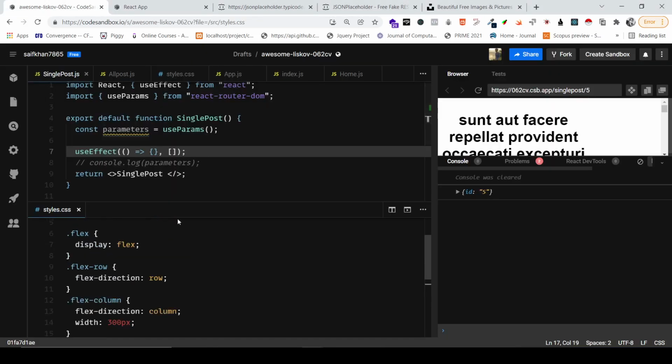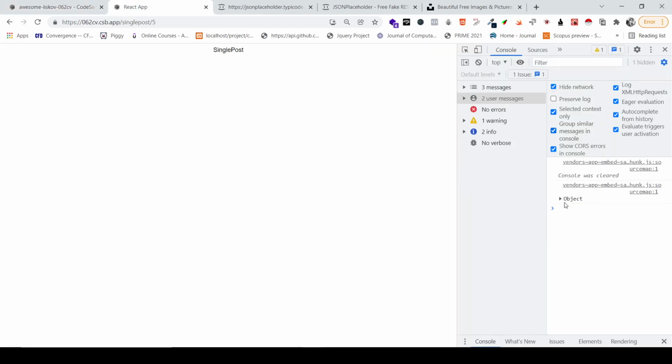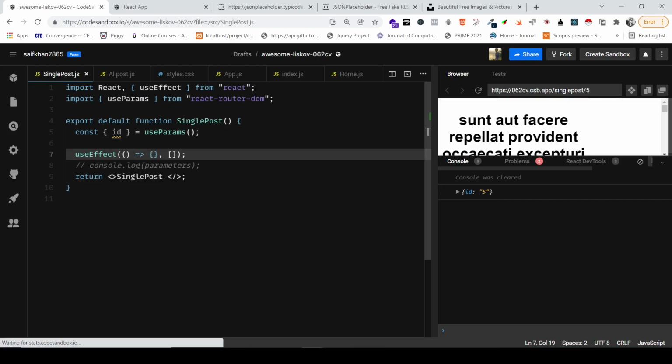So now in this video we'll basically hit a fetch request and map the data. Now that I have these parameters, if you saw the previous video, we had an object of id. So we can basically destructure this, and I'm going to use id directly over here. So I'll get the id from here.